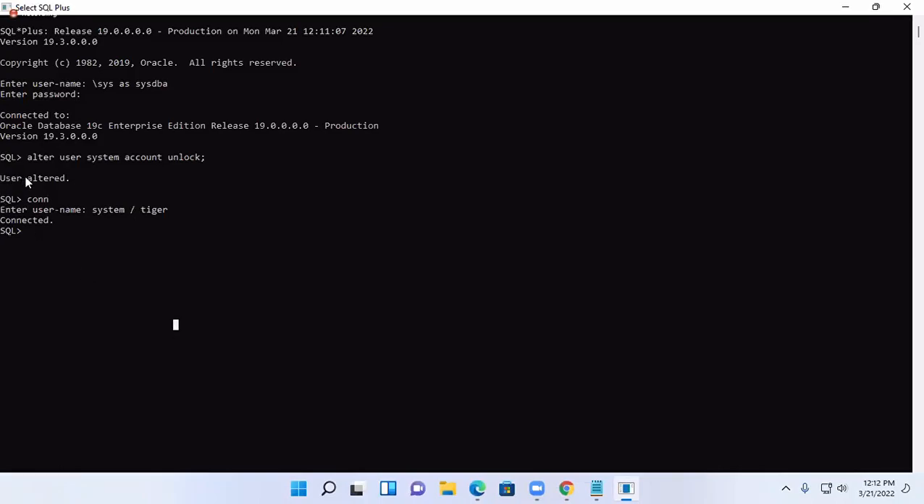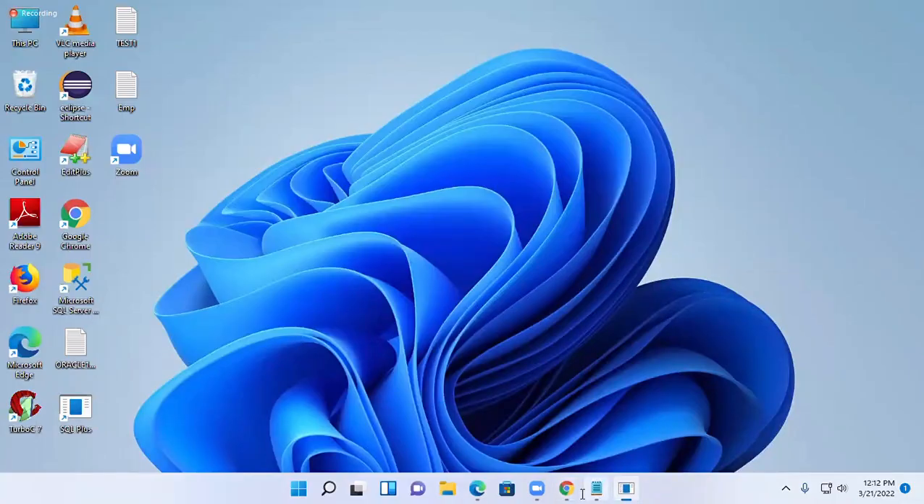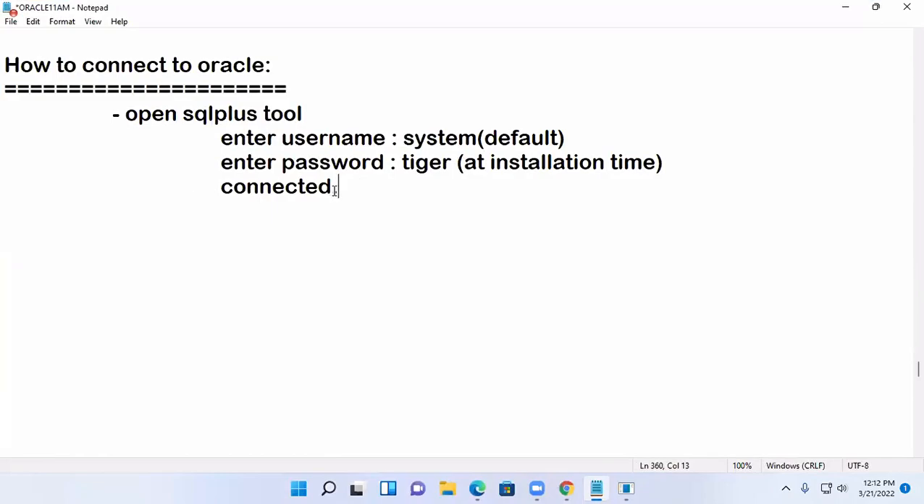Understand now? Maximum, you will not face this problem if you properly install your software. 99% you will not get this problem. But in case anybody gets this problem, you have to use this. So this is the next point, how we can unlock. If you are connected, there is no problem.